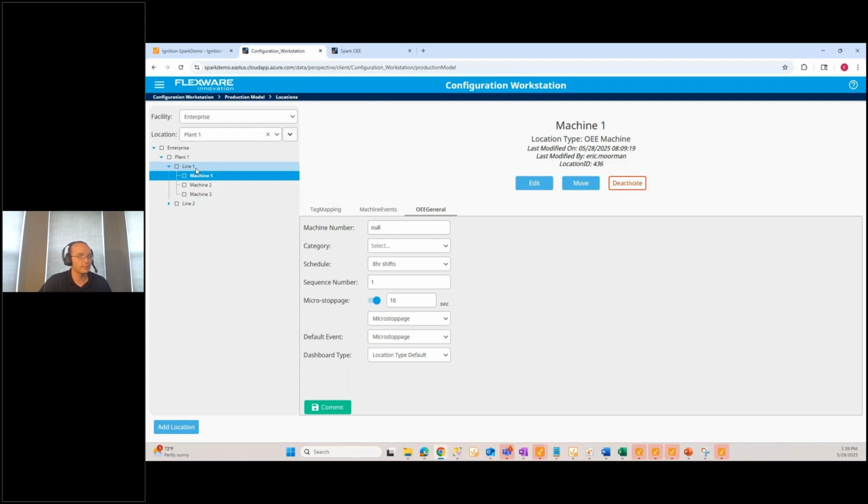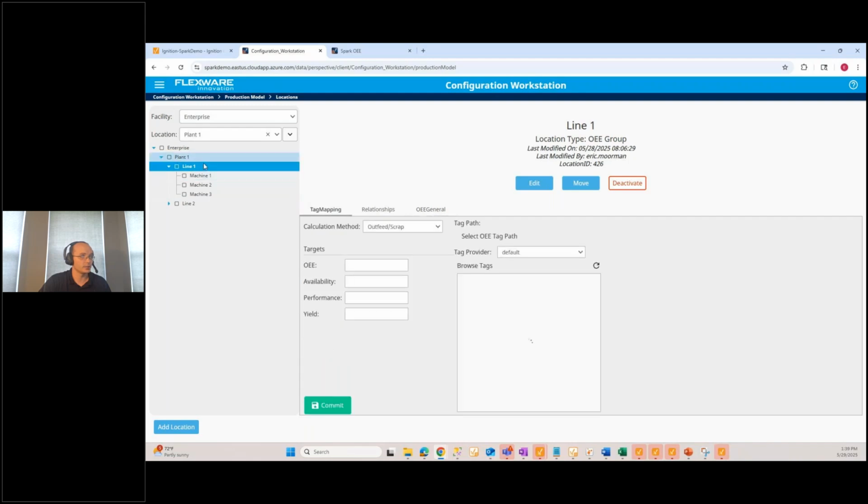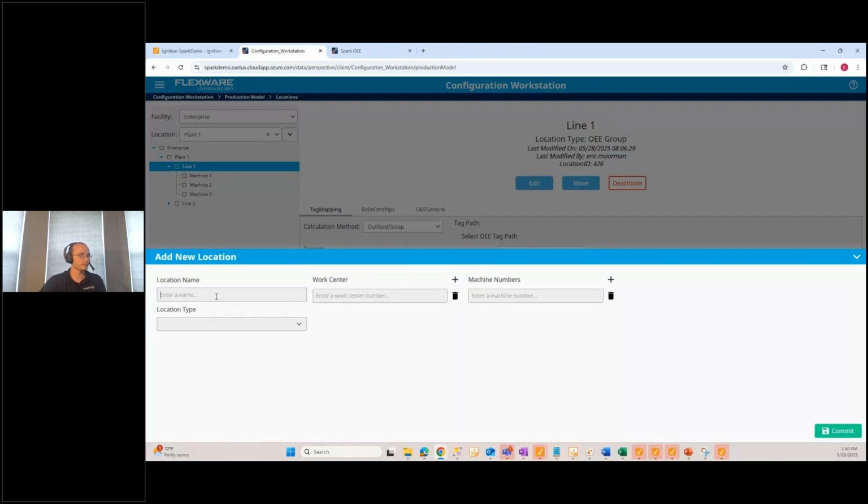Okay, let's do that. So to do that, first I can update my production model here. I'm going to go to line one and click on the parent. So I want to add a child of line one, and I'm going to say add location. Then I can give this new child location a name. I'm going to call this machine 4.